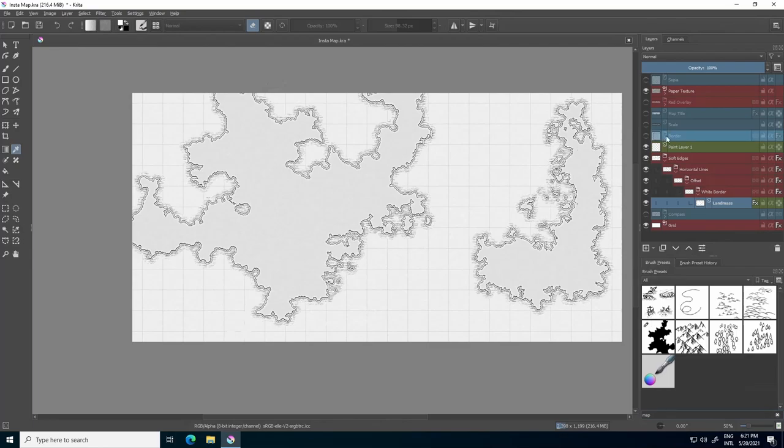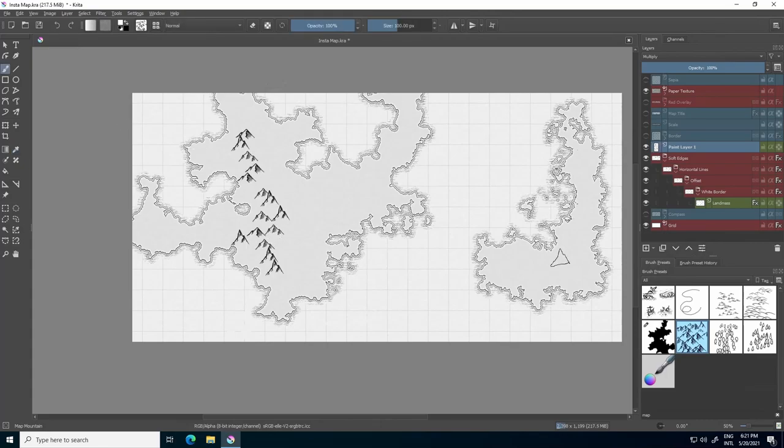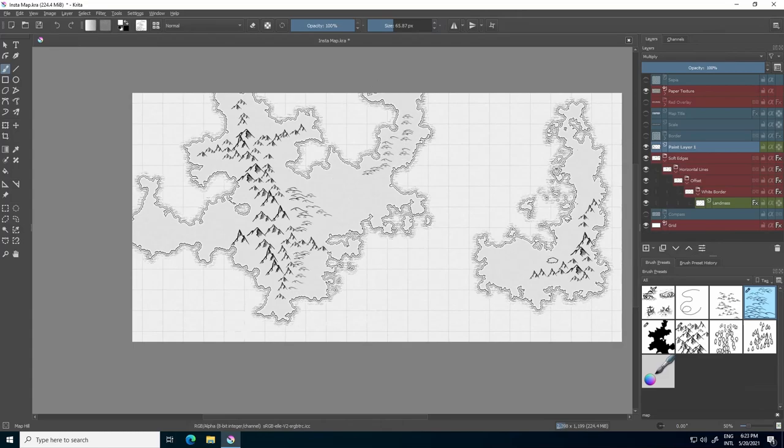With the landmass, you can go to the paint layer. Take some mountains brush. You can make them smaller. Make some hills. Make them smaller. Now that I have elevation, I could go back to the landmass.